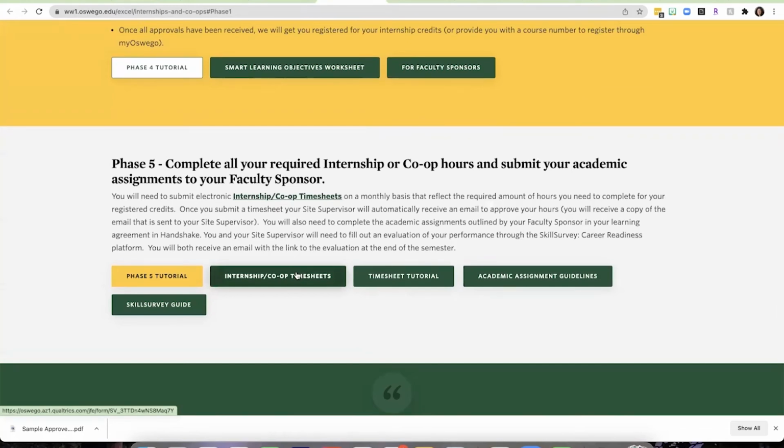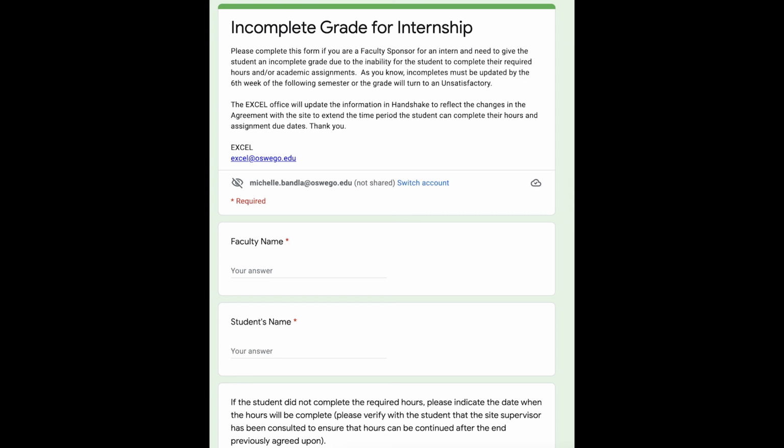However, if a plan has been discussed and agreed upon by all parties, including the student, Excel, and the site supervisor, an incomplete may be given during grade submission. If an incomplete grade is assigned, you will be provided a link to an incomplete grade form by Excel staff to confirm the plan. Excel staff will update the student's learning agreement to reflect the new dates. You will need to submit a grade change once the requirements are fulfilled.